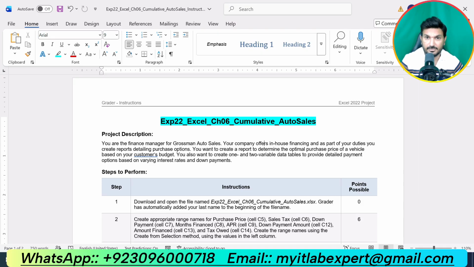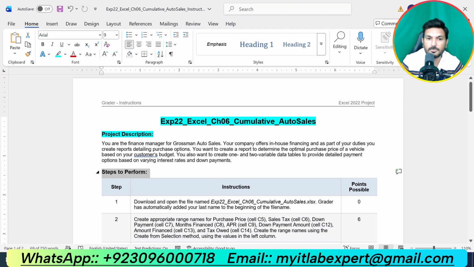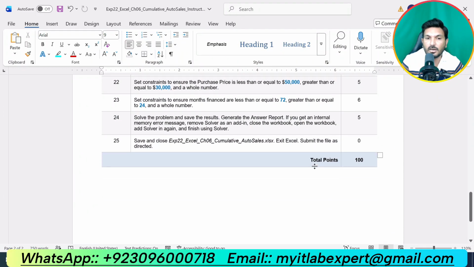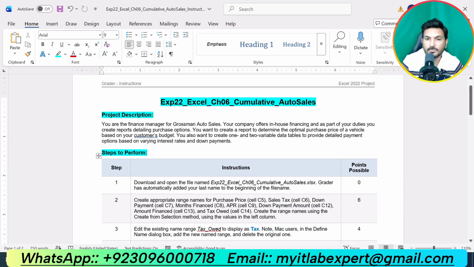At the start of the instructions, you can see the project description. There is nothing to solve in this project description, but I suggest you read it well and get an idea about the assignment. Once you go through it, it will be easy for you to solve this assignment on your own. Then we have the main part of the assignment, the steps to perform to complete this project, and we have a total of 25 steps.